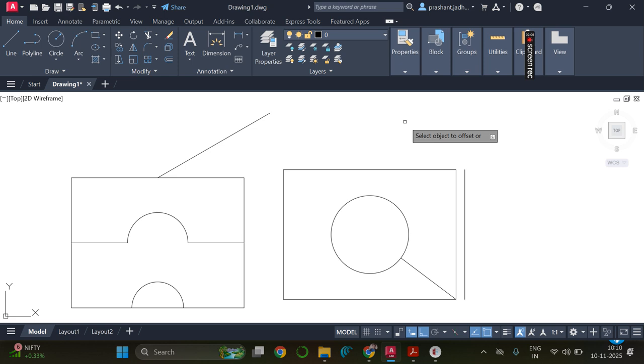Now your cursor is still in the offset command with the offset distance of 10 mm. If you want to do the same offset of 10 mm, then you can use it. Or you can press escape if you want to do an offset for another line with a different distance. Okay, so let's see, I'm doing another offset.